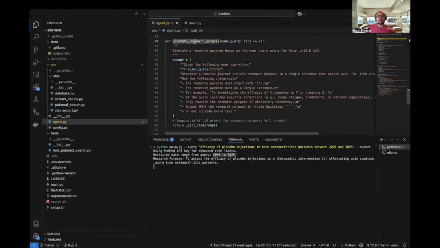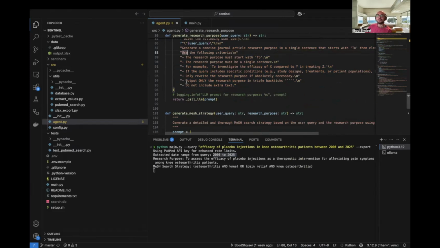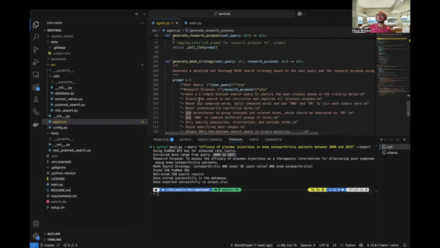Here, for the research purpose, is the way we've generated our instructions. What works best is to use bullet points, and each bullet point should give it one key instruction. Don't specify two separate instructions in one line that can be split into two, right? We do the same thing for the MeSH strategy.